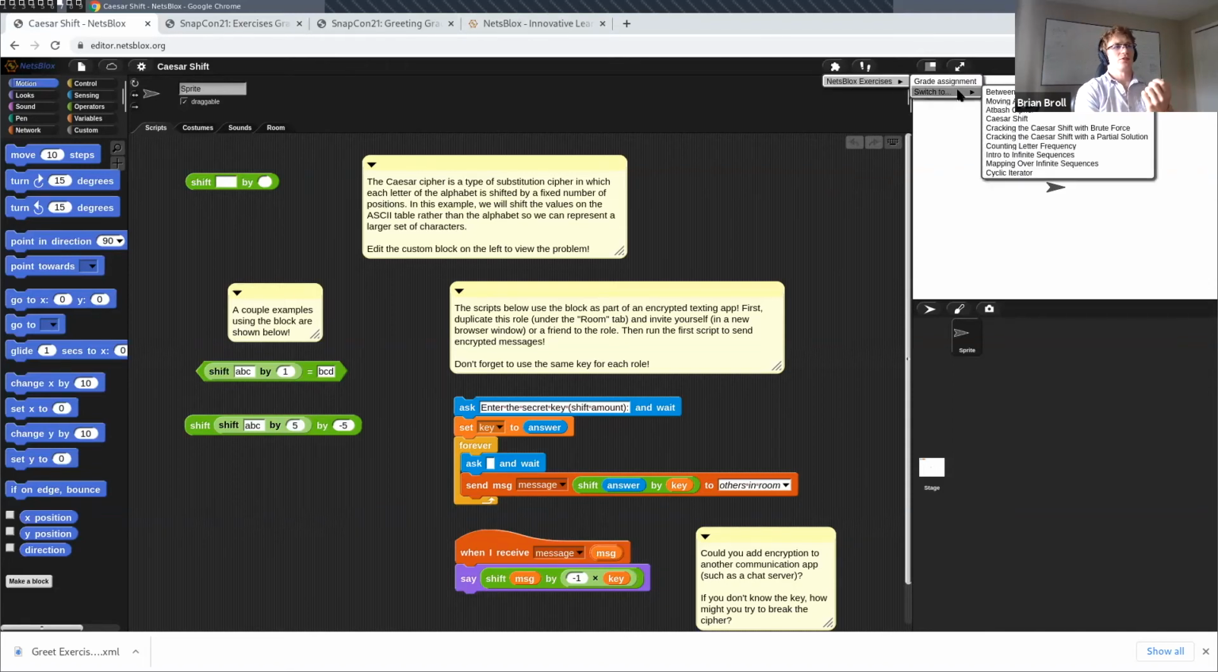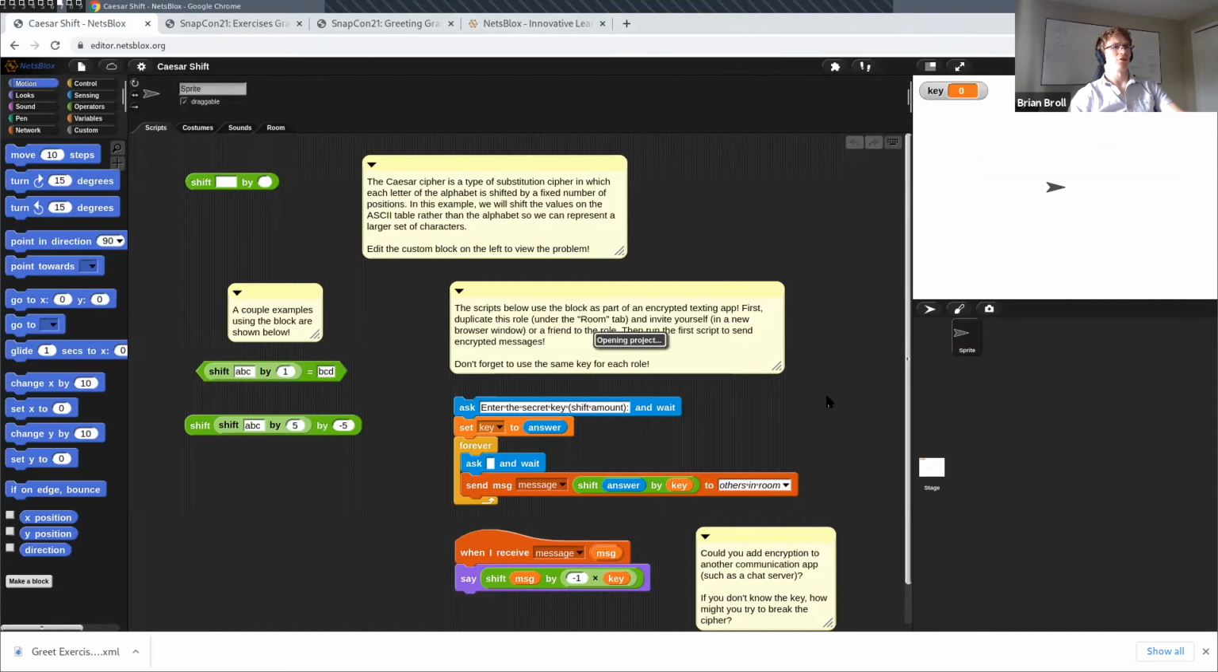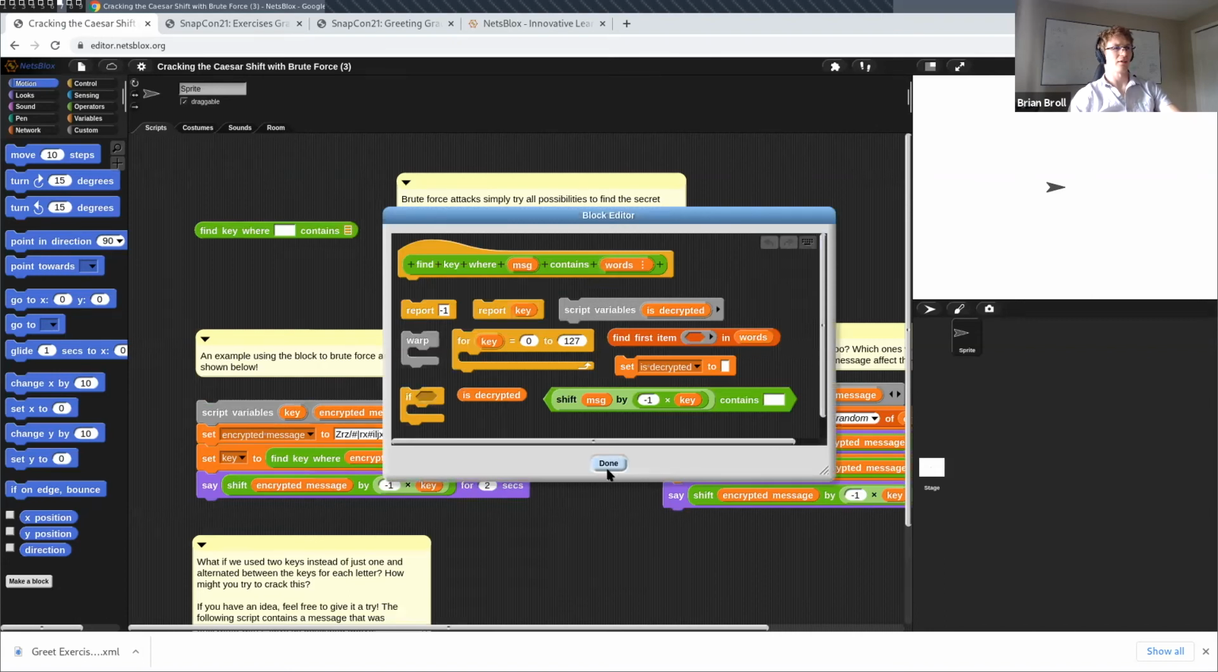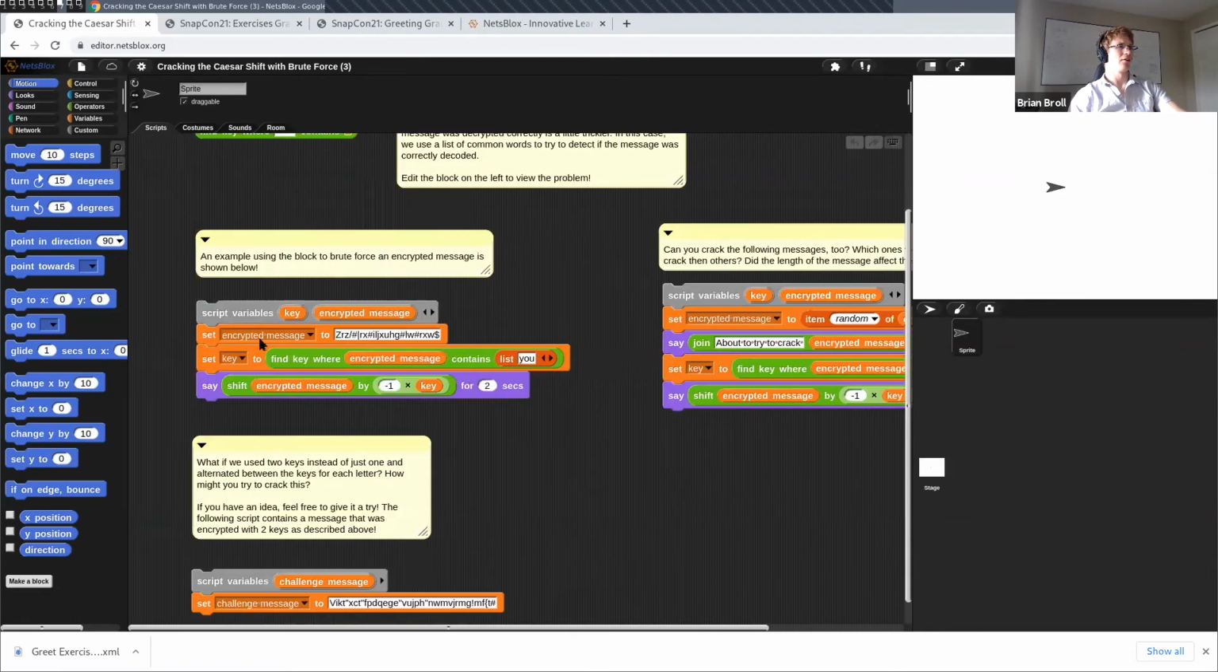Now we can switch to show a couple of other exercises that are, I guess, interesting. So we have the Caesar shift one. We have examples that are using brute force to try to detect the key. So we're saying find a key where some text contains some words that we're looking up, like common words such as is, the, or that.